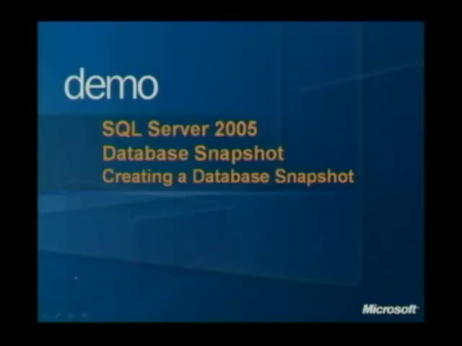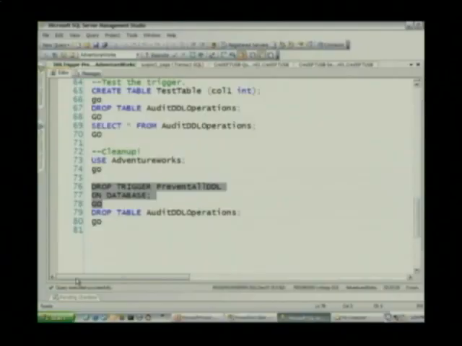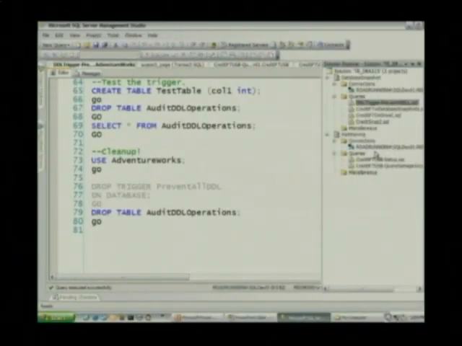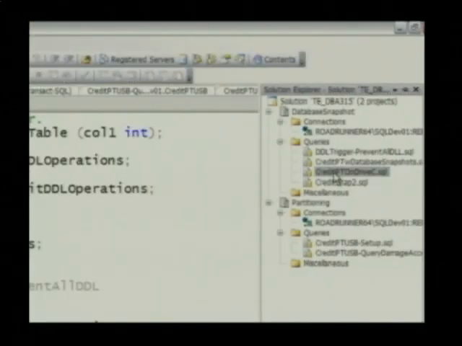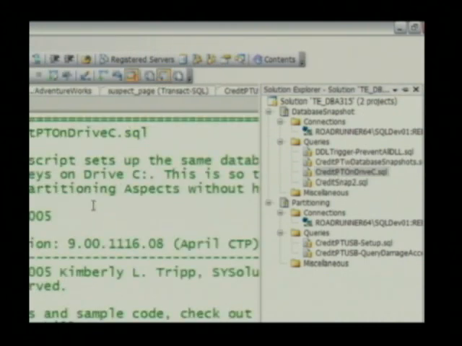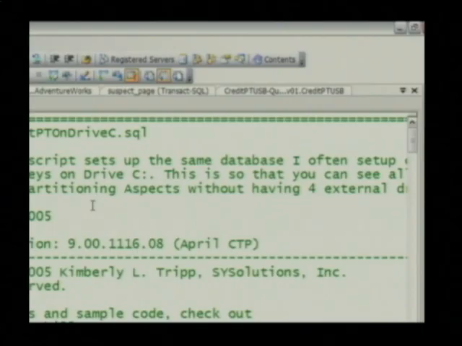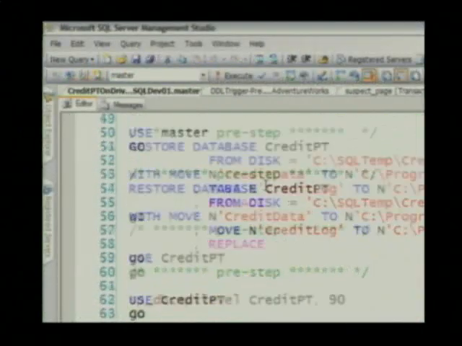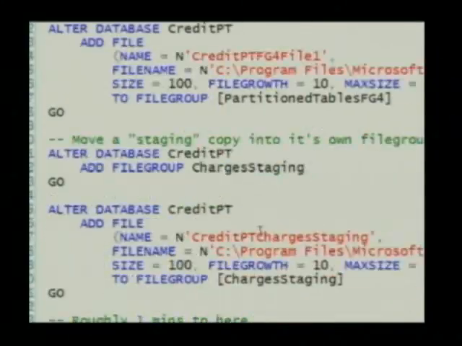Now, the way that you create this, you have to have every single file specified. So what I did to make your life a little bit easier is my snapshot demos are based on that same credit partition table scenario, but with it solely on drive C. So if you want to see partitioning, this goes and creates everything, partition tables, file group 1, file group 2, file group 3, all the way through, right?